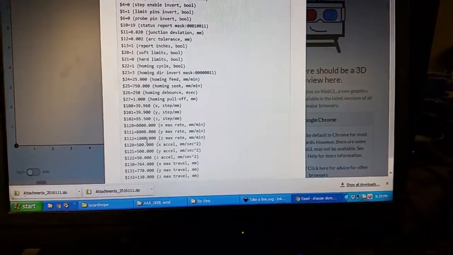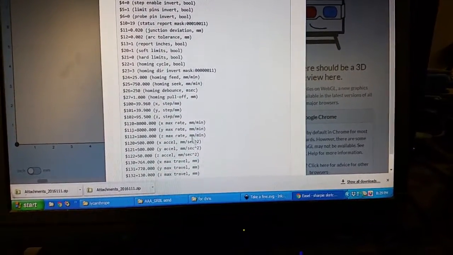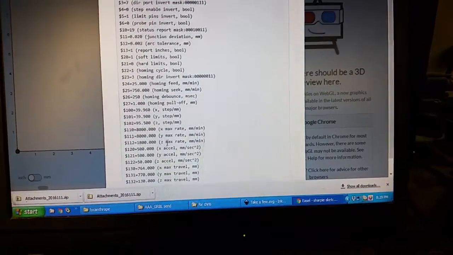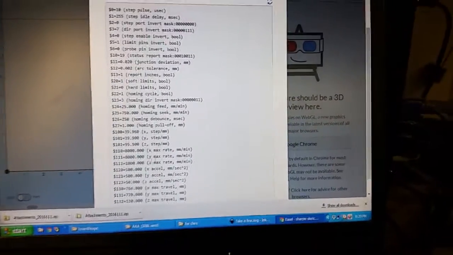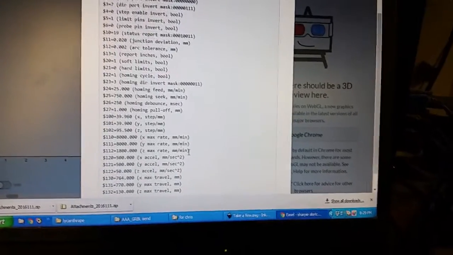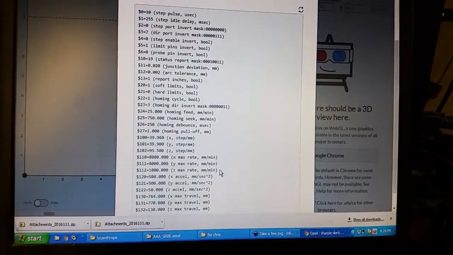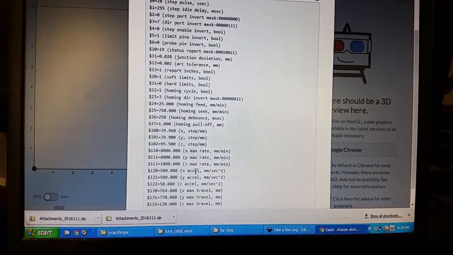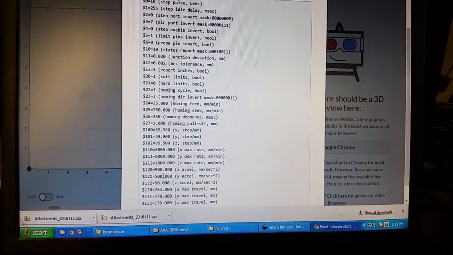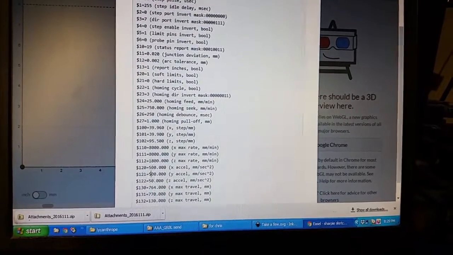I bumped this baby up to 1,800, which is about 70 inches per minute, max travel speed. It's set to only 20 from stock, okay, 20 inches per minute. I have this thing up to 70 now, and it's awesome. It jogs pretty cool, pretty fast.